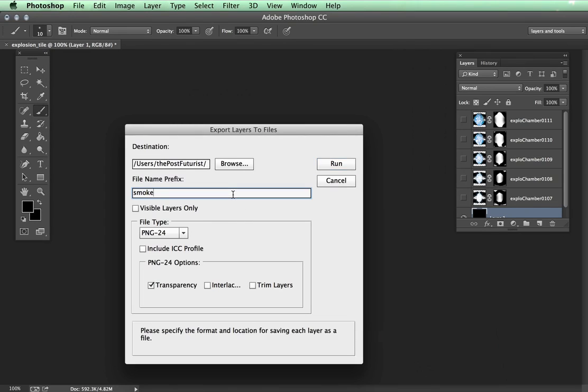Now, this is asking me for a prefix. It won't be smoke, it'll be Jetfire. And then it's giving me a few more options. Visible layers only. You can probably tell what this does. If I were to check this, I would only get this black layer out. And then it's asking me what type of compression I want to use here, and also what the bit rate of each compression is.